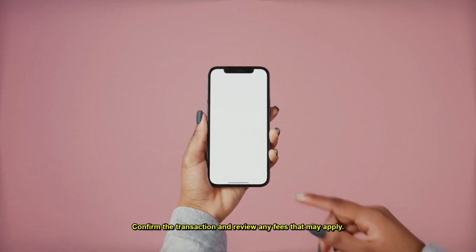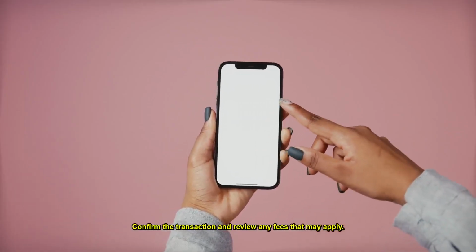Enter the amount you wish to stake. Confirm the transaction and review any fees that may apply. After confirming, you will see your staked cryptocurrency in the Earn section. Now, return to the home screen to explore trading options.